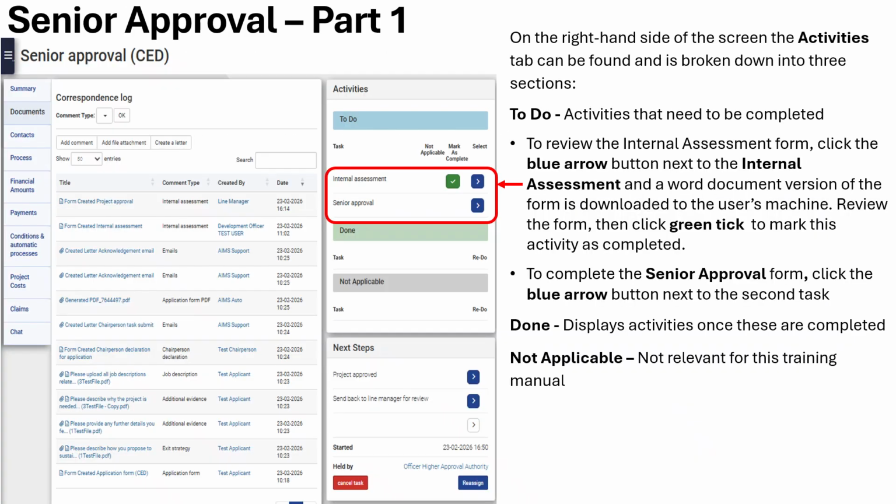And again, on the right-hand side, we have the activities panel with the to-do section for activities that need to be completed. To review the internal assessment form, click the blue arrow button next to the internal assessment, and a Word document version of the form is downloaded to the user's machine. Review the form, then click the green tick to mark this activity as completed. To complete the senior approval form, click the blue arrow button next to the second task.